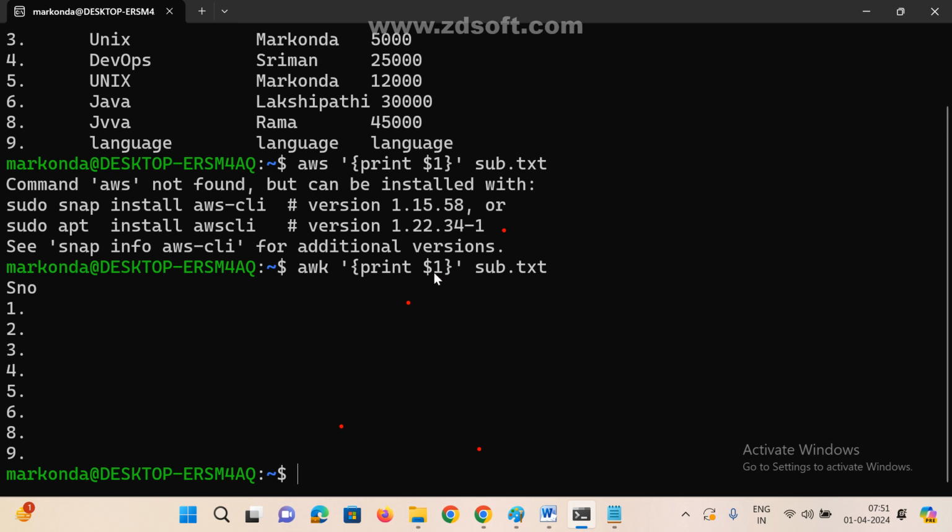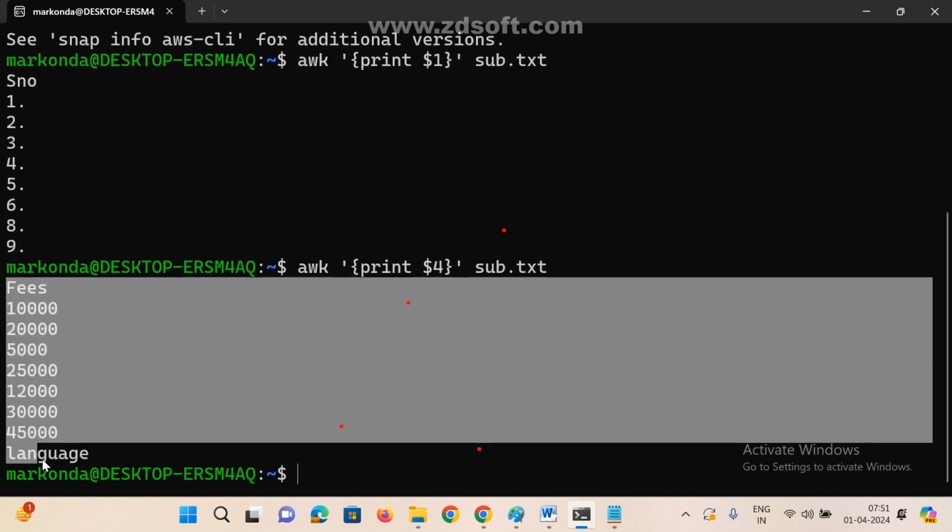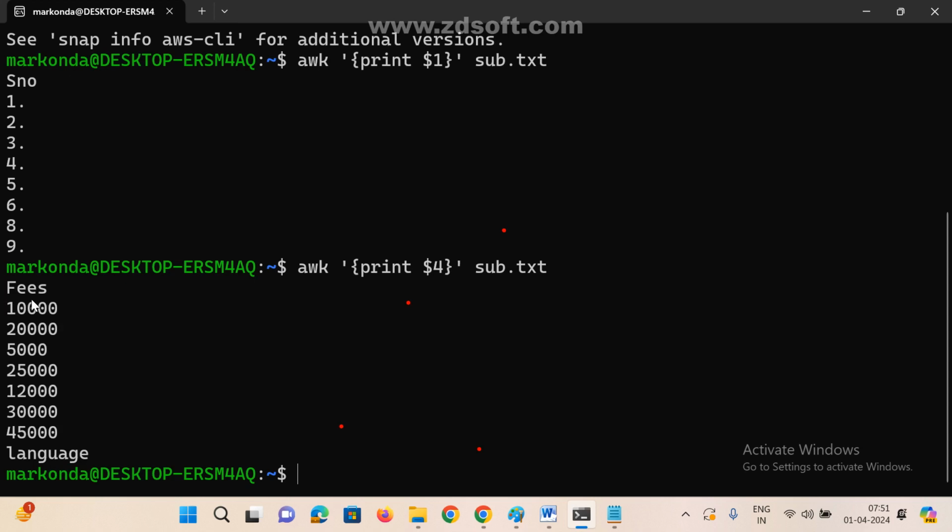I don't want the first, I want the fourth column. Now see here, only fourth. I need the fourth, that means fees details only. I don't want other columns. I want to print only a particular column, the fourth column. No, no, I want to see only the faculty list.